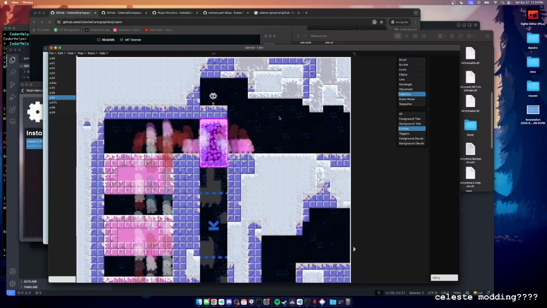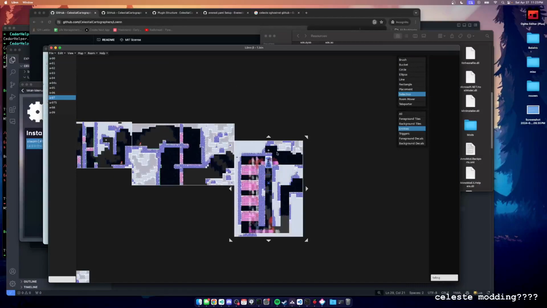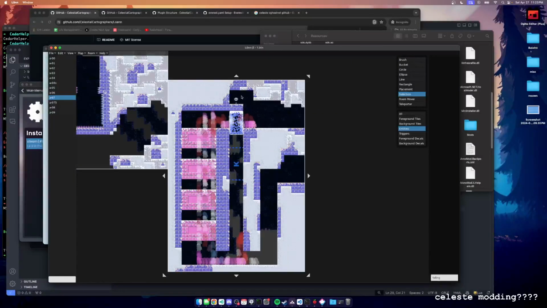You want to make a cribbage version? Oh no. Okay, so this room is a little bit cursed.